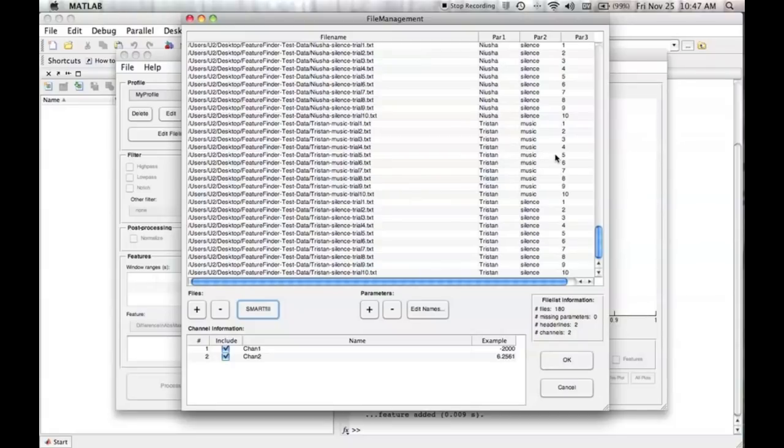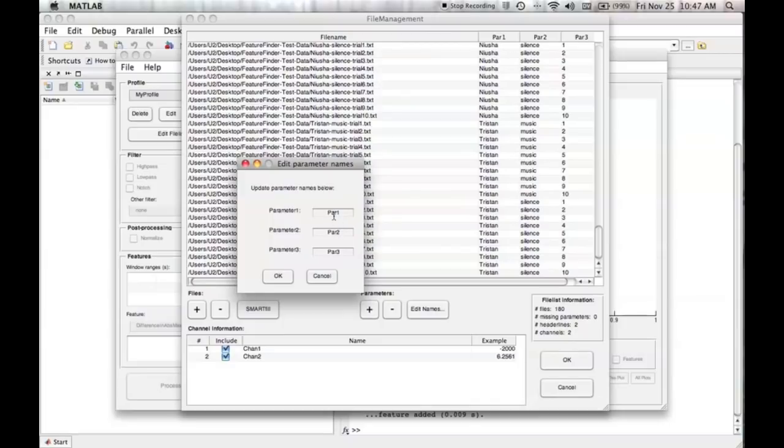So now just a bit of housekeeping. Let's name these parameters. So edit names. Participant, condition, and trial.